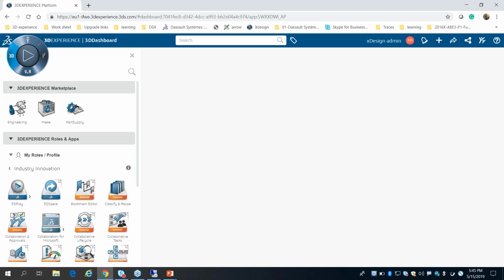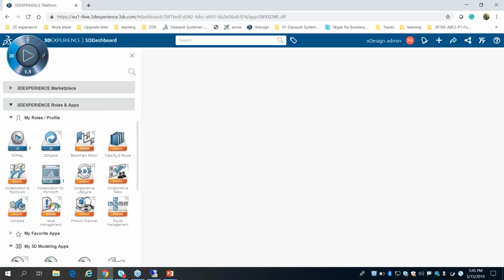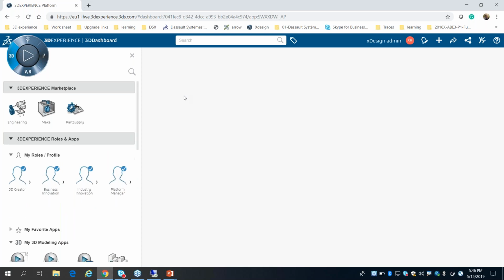Then the industry innovation role will also have your collaborations like collaborative approvals and collaboration task, then task management. This comes under the industry innovation section.